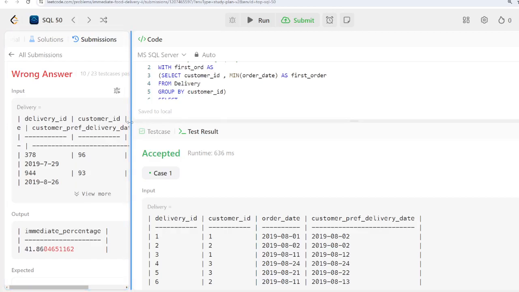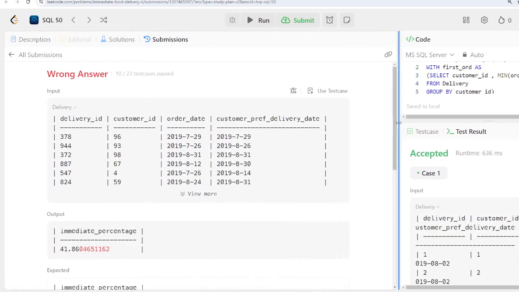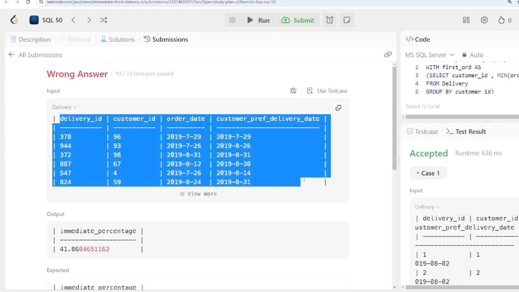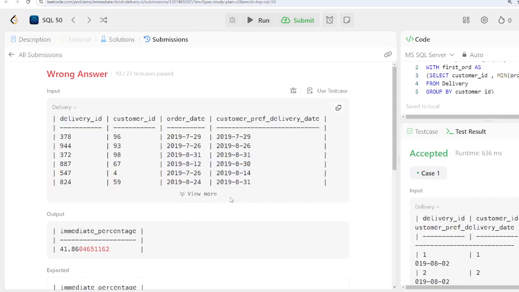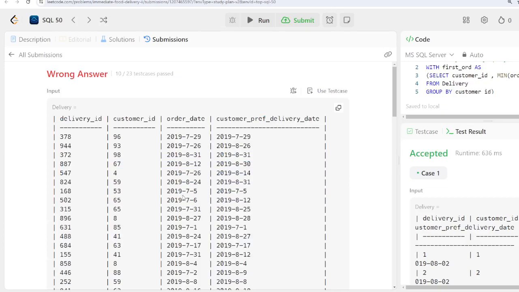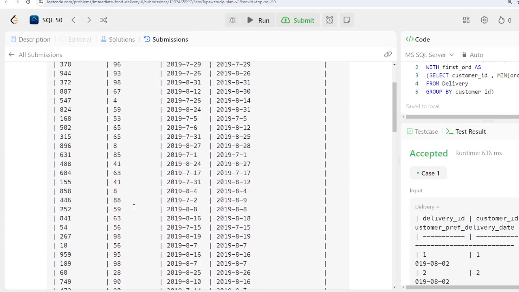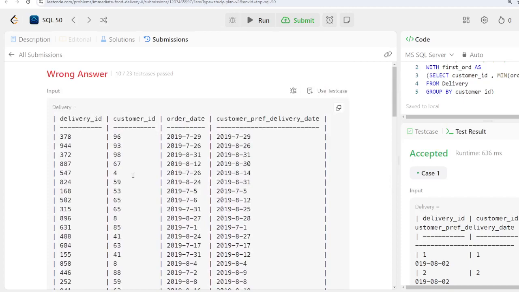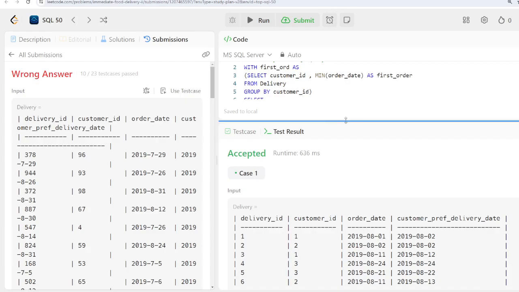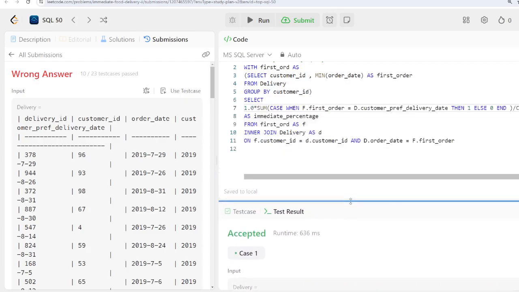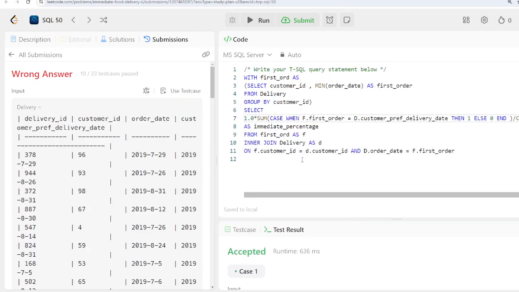Okay, so now as you can see, it is saying that it's a wrong answer. Why is it a wrong answer? Because for this table, let me show you this whole. Basically the problem is that if the customer's first order is, let's say, the same, right? And I will try to explain it in my SQL Server. So let's come to SQL Server and try to find out what the problem is here.